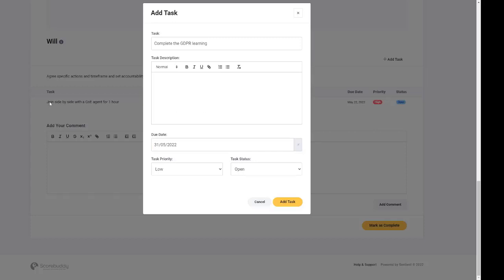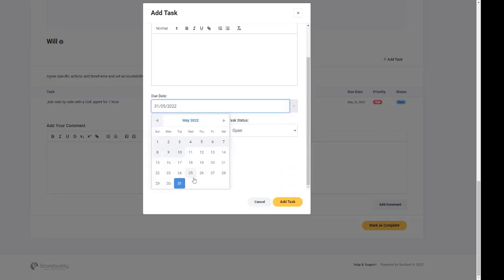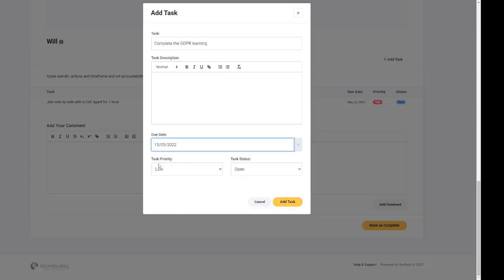Or in fact, we want them to have a side-by-side. Let's think about that again, actually. And let's say we want them to have completed that before they have had the sit down side-by-side with a sort of Centre of Excellence agent. So I think those complement each other nicely in that order. So we'll say that's a medium priority one.